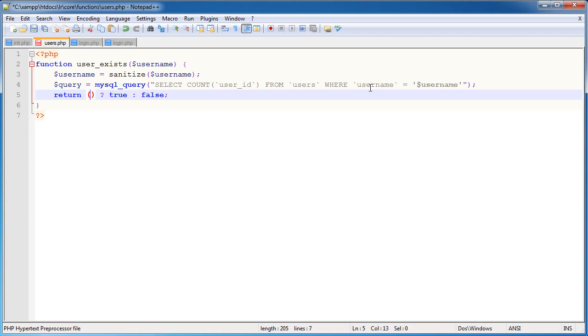So in here what we actually want is to check the result of this query against 1, for example. So I'm going to say mysql_result, and in here I'm going to pass through the query, the row, and that's it. And then I say, is this equal to 1? So is the result of this query, i.e. the count where the username is equal to username, equal to 1, then return true, otherwise return false.